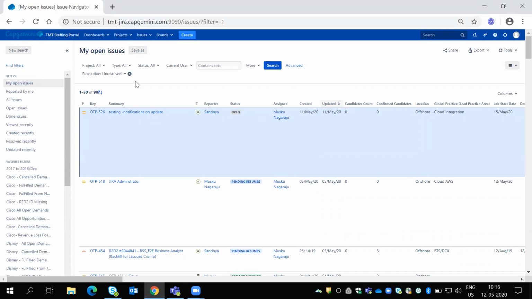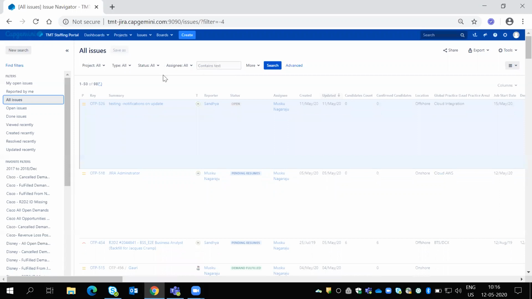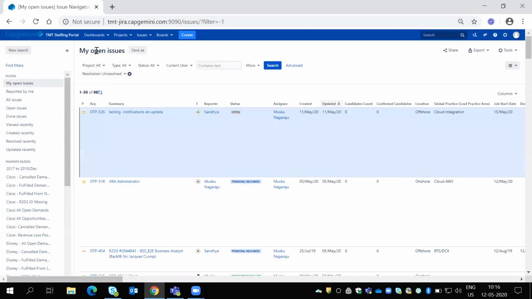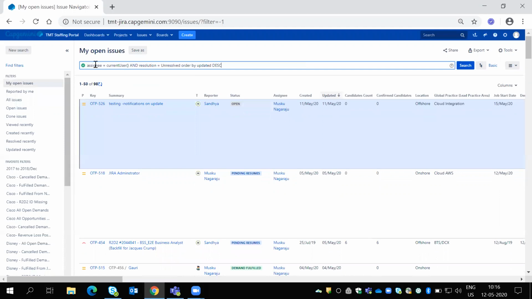So suppose if I click on All issues or something, this will be removed from here. When I click on My open issues, my open filter will open. So how does it come? If I click on Advanced, I can see the query.